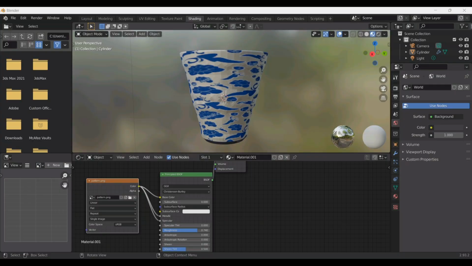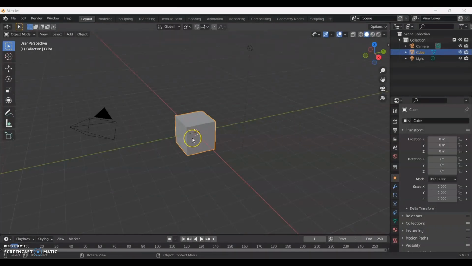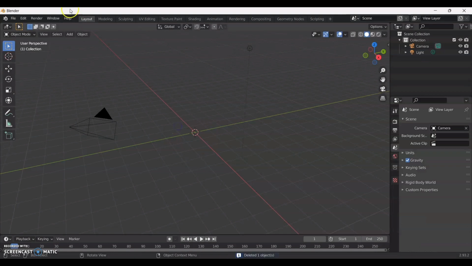In today's vlog, we will be learning how to create a simple object in Blender. In order to do that, as you can see, I'm deleting this default cube. The shortcut is going to be Ctrl X to delete, or you can right click and delete the object.